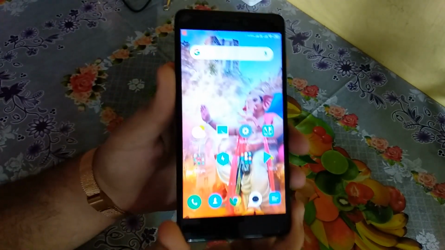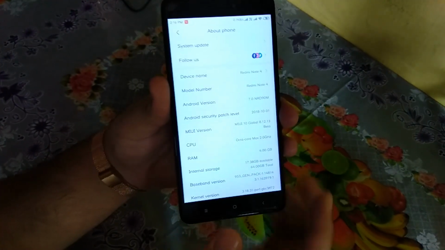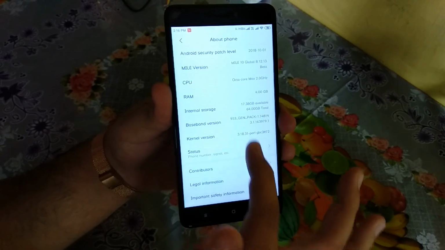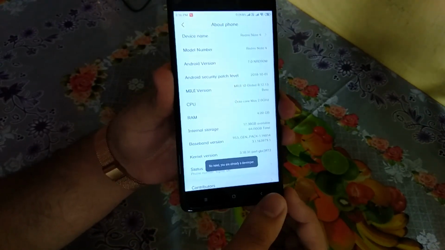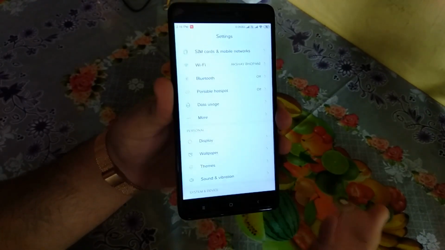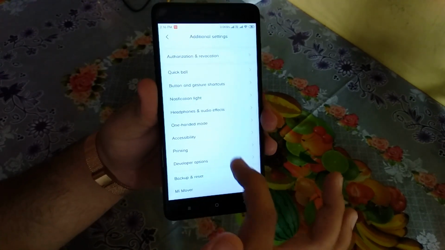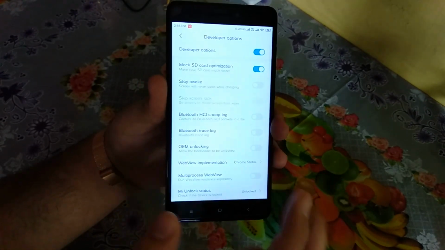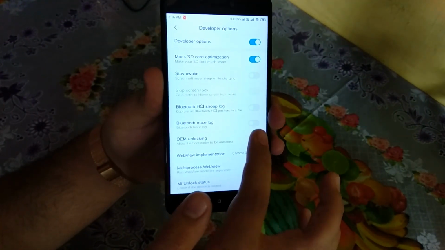So let's start. First of all, go to Settings, go to About phone and tap MIUI version several times. Now you will get a message that you are already a developer or you are a developer. For me, it's enabled, that's why it says you are already a developer. Now go to Additional settings, scroll down, go to Developer options. Now turn on the developer options. Okay. Turn on OEM unlocking.